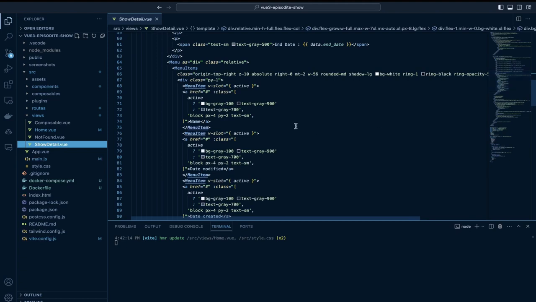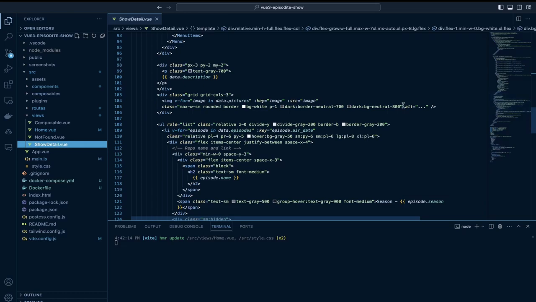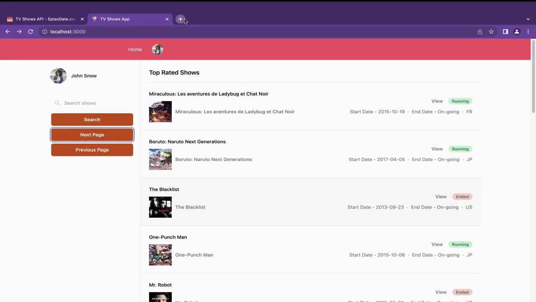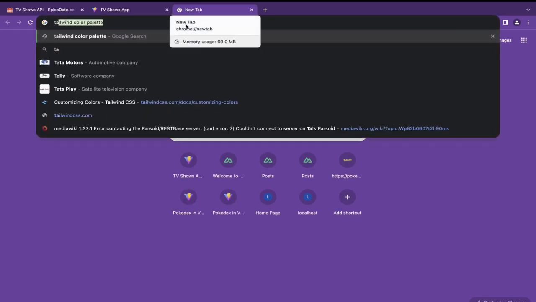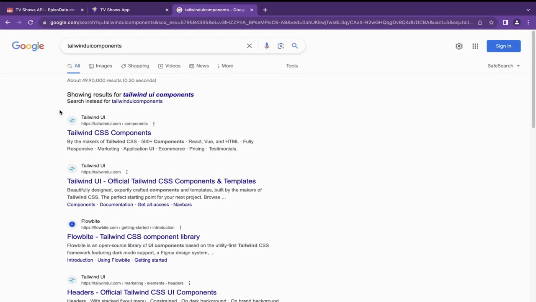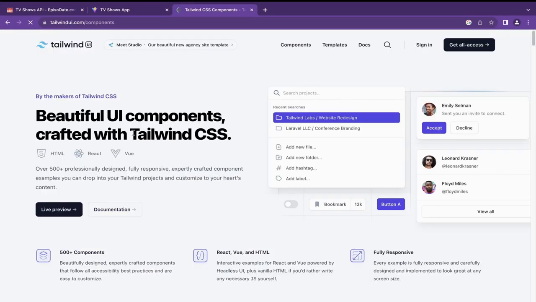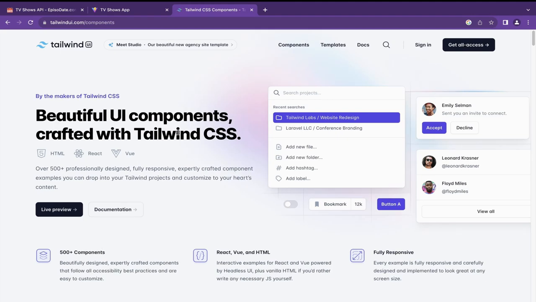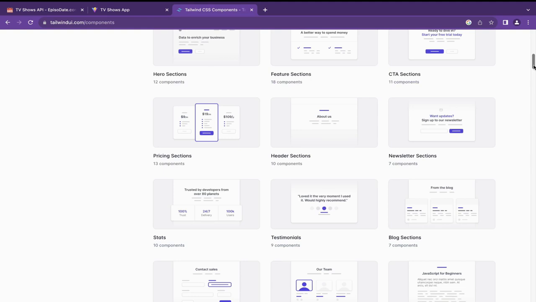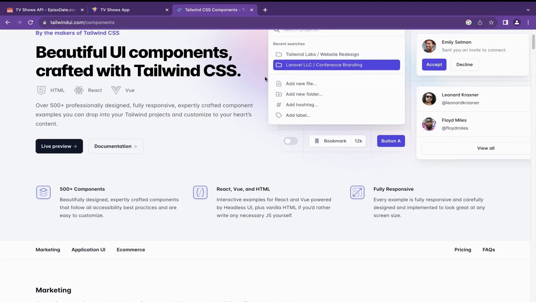The UI component which I have been using for this, I took it from one of the UI component providers. I think the name was Tailwind Components. I would just search for it. So in one of the companies I worked previously, I had access to this. So I still use some of the components from this website.